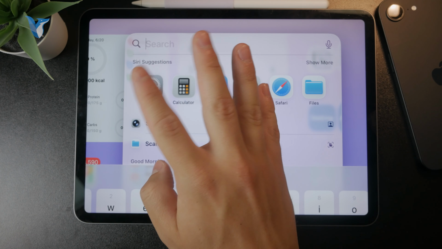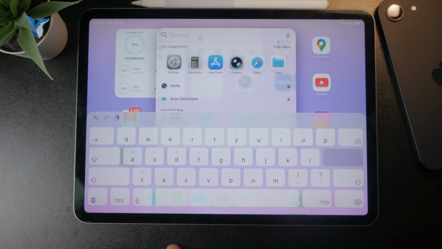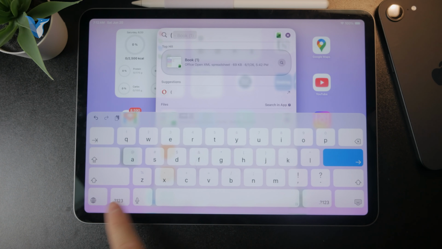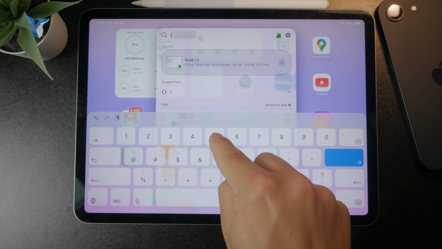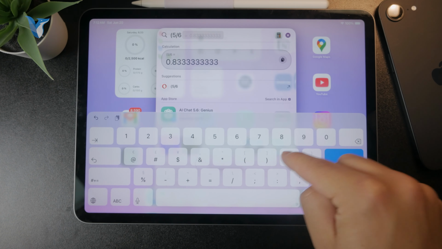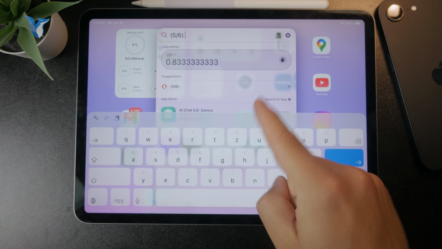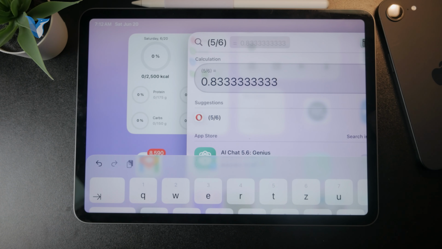For example, if you would want to type in multiple fractions, you can also use the parentheses like this and type in the divided numbers, right? So you can see 5 divided by 6, you know, close it like this, and that's also technically a fraction when you add it into the parentheses. So yeah, that's how you can do this.